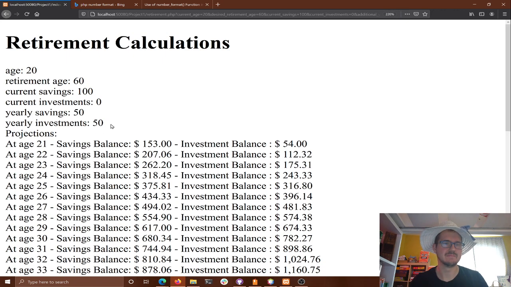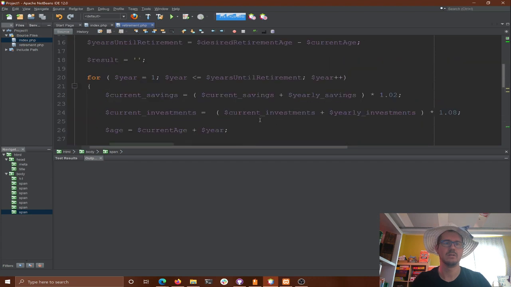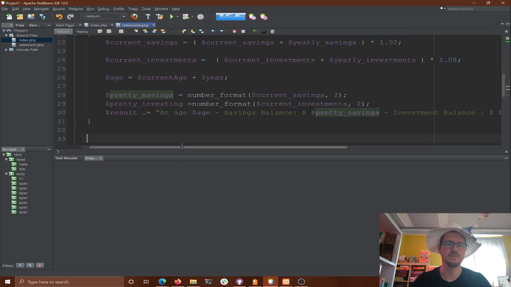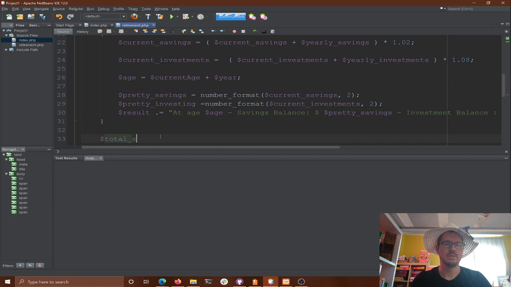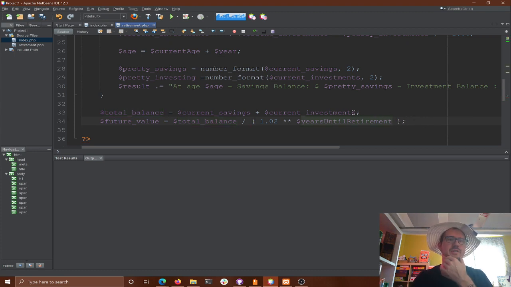Cool. So now we need to total it and adjust for inflation. Right, so then total balance is going to be my current savings plus the current investments. And then the future value, or whatever we wanted to call it, was going to be the total balance divided by 1.02 to the power of years until retirement. This should happen first because it's the next exponent, but just to be sure, we can always force order of operations in.